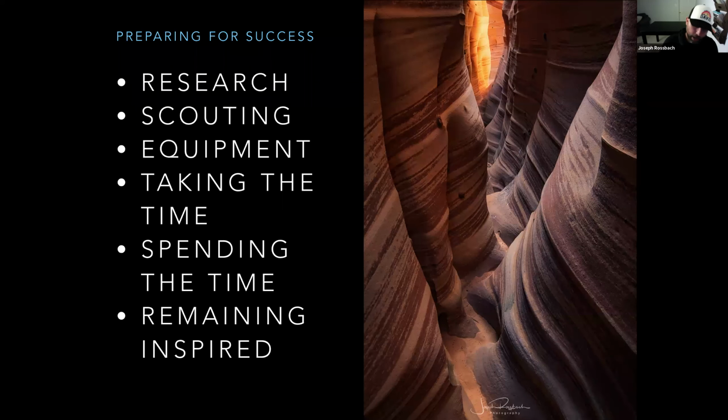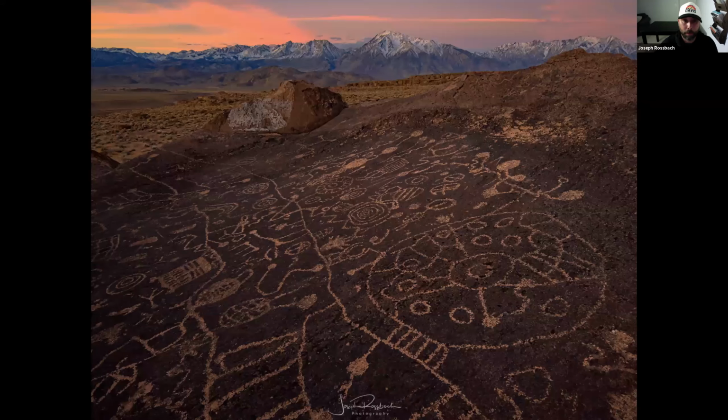It's very easy to be like, okay, I can just set up on this composition. I've shot this a dozen times over the years and I know that it'll work out. But I think trying something very different or something very radical is an important part of the process. And it doesn't always work out, but it keeps you inspired. It keeps you being creative.